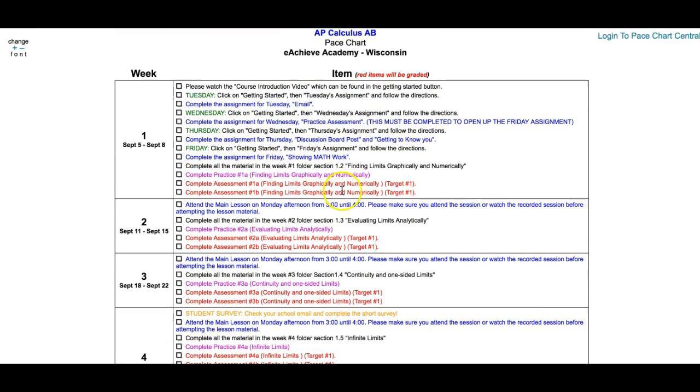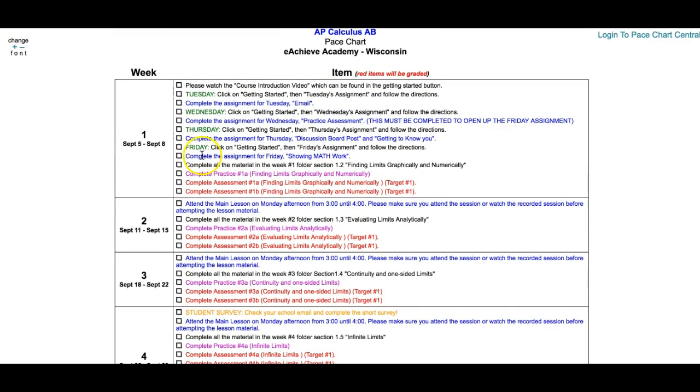Okay, so that's the pace chart. I would definitely print this out, and then every time you get something complete, just check it off.